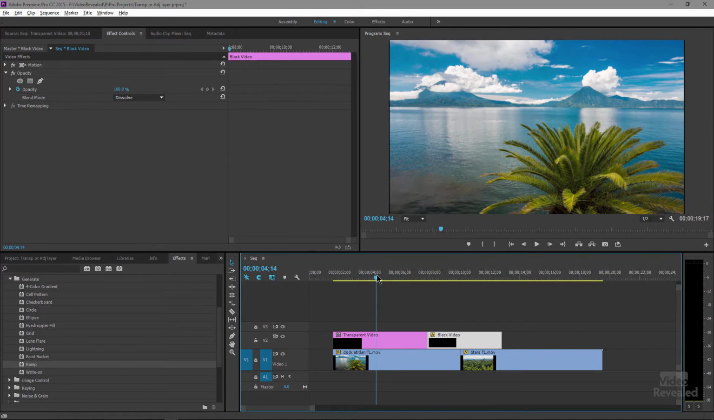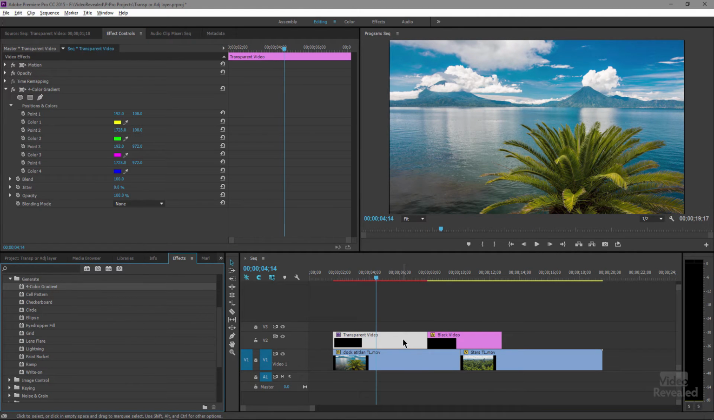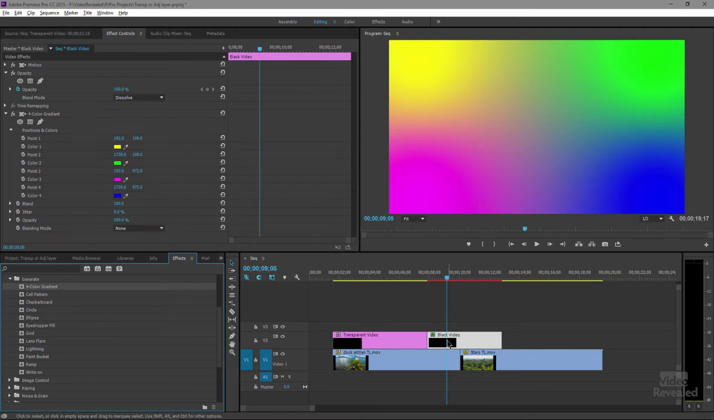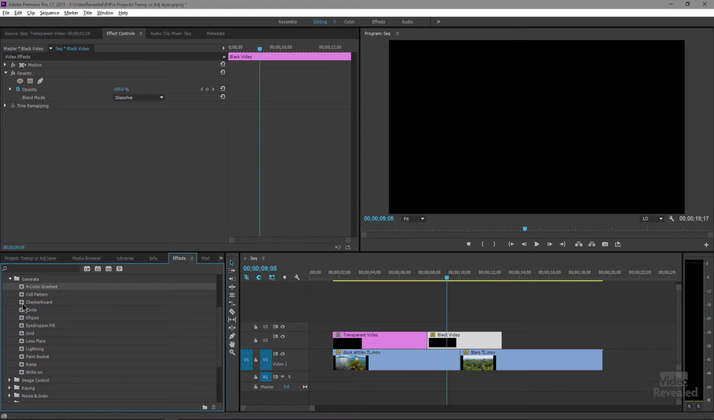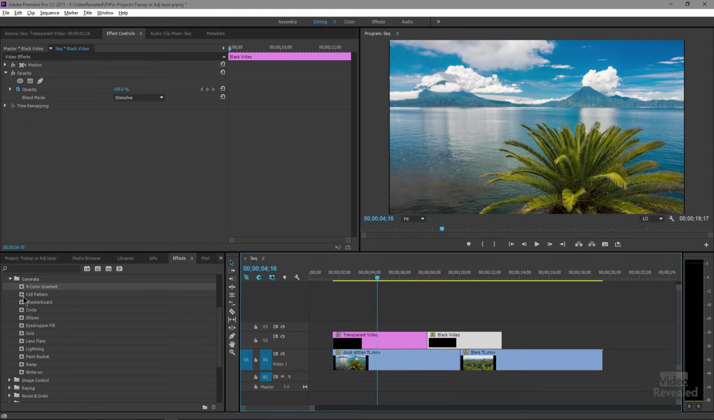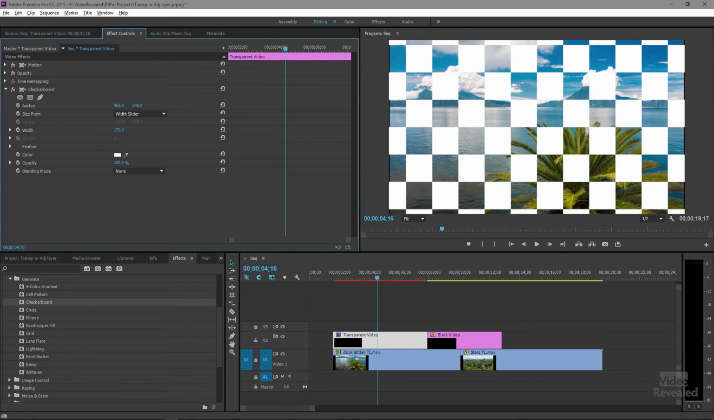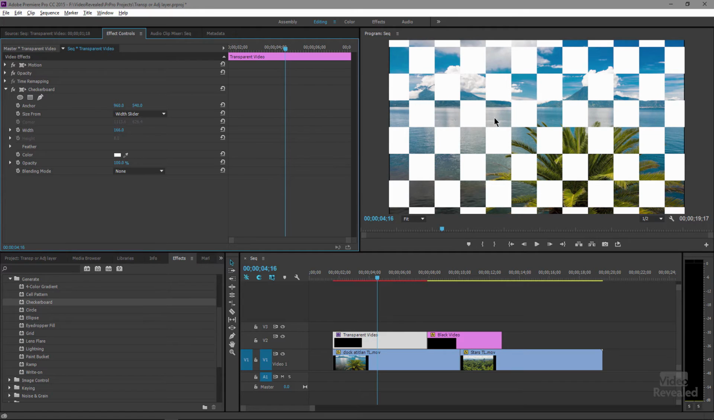Let's go back over to transparent video. And what about the four color gradient? Nope, that's another one that requires something to be there. Four color gradient, now it's there. What about the checkerboard pattern? Back over to transparent video, checkerboard. Yes, it works. And you can see the value when I raise that up, it's transparent in behind there.